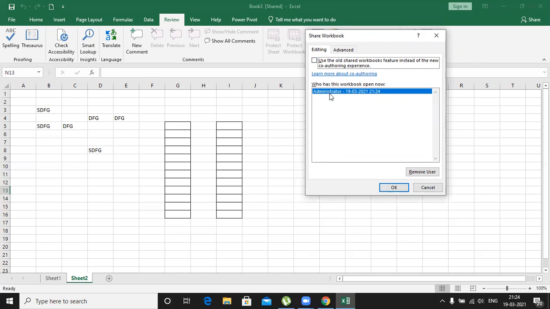But see this, one more option we have: who has this workbook open now? When you have shared this workbook, presently the number of computer users working in a network, all the list of names will get displayed in this area. Presently I'm using only one computer.